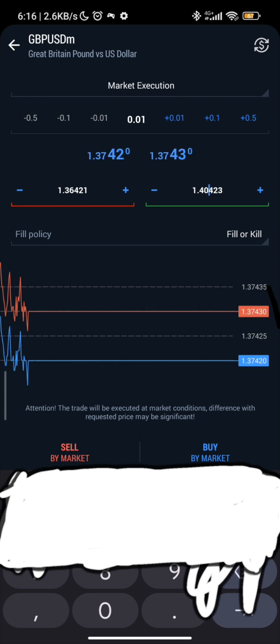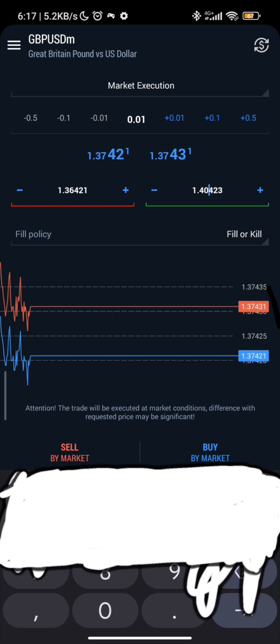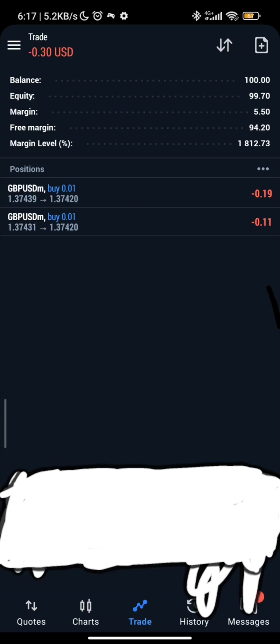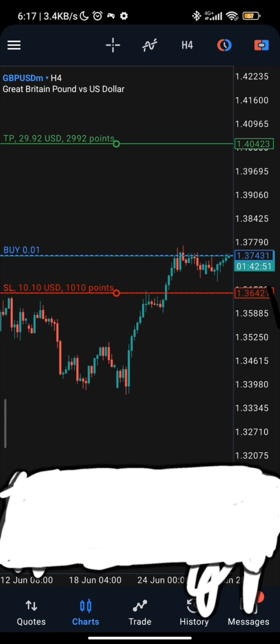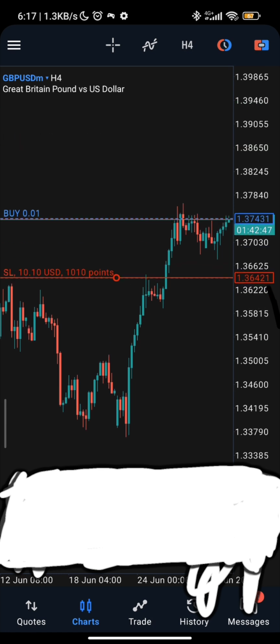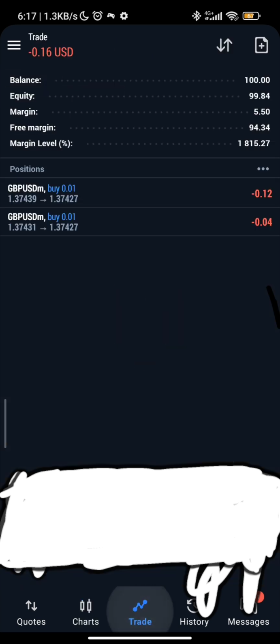So this is how you also enter your TP and SL, then you click on buy and boom, it has come. When you check here, you see exactly here's my take profit and that's my stop loss. So that's it. This video is becoming long, so in the next video I'll talk about the rest.